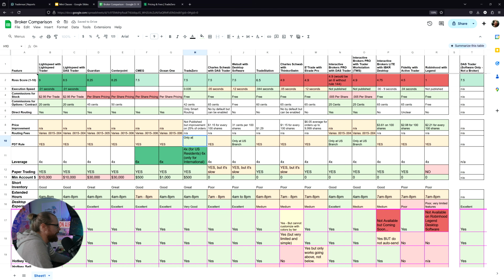Or we could just say only at U.S. branch, but also for U.S. residents. Well, I don't know. Anyways, Webull is, again, only at the U.S. branch, but if a U.S. customer goes to the international branch, they would get rejected, and that would be the case with TradeZero as well.